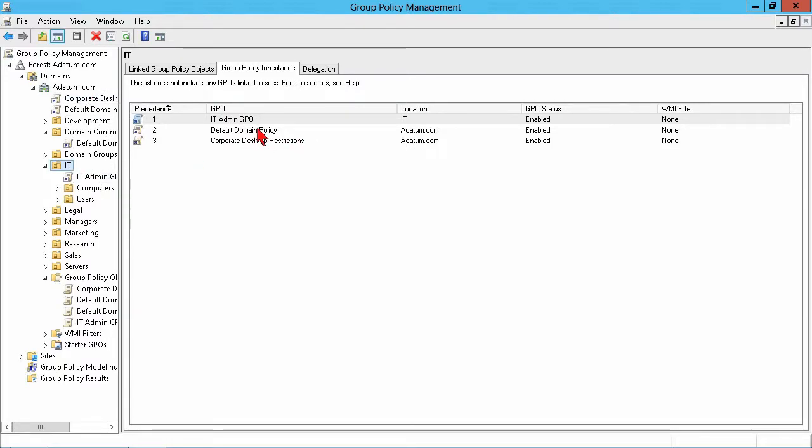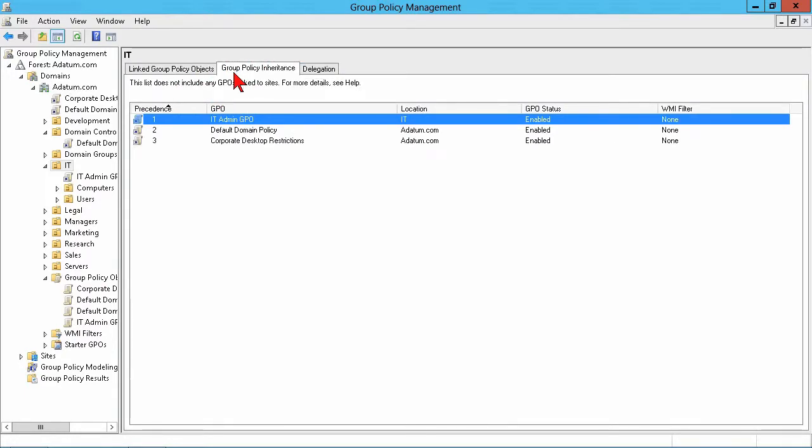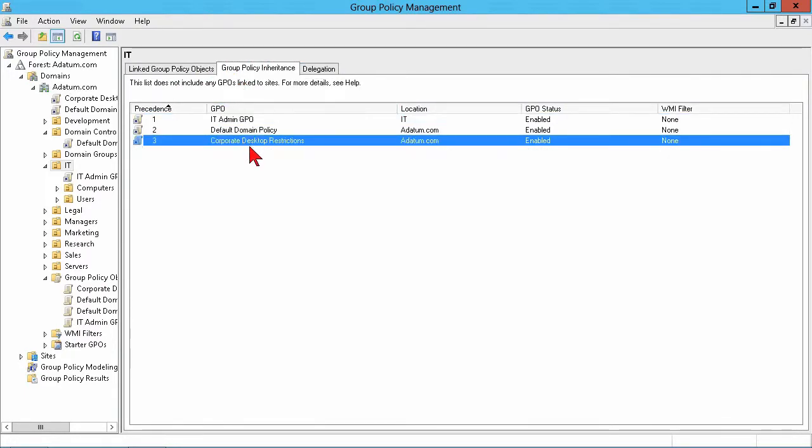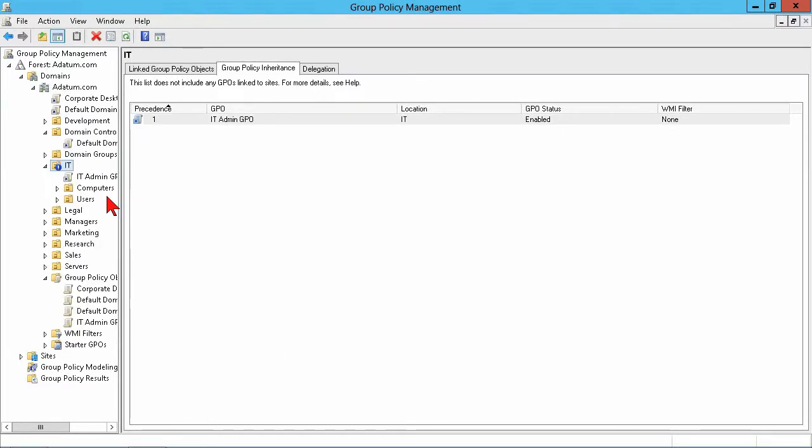Okay, and it goes in that order because it's a linked policy object. Let's say I don't want to inherit the corporate desktop restrictions. Well, there's no way to just block inheritance for a single policy. So I have to right-click the OU and choose to block inheritance. Okay, when I do that, notice both of the policies went away.